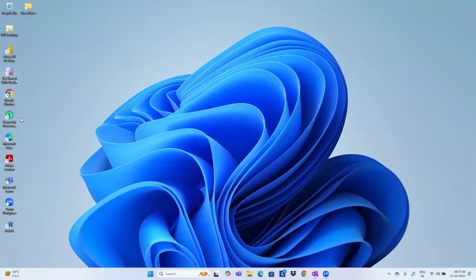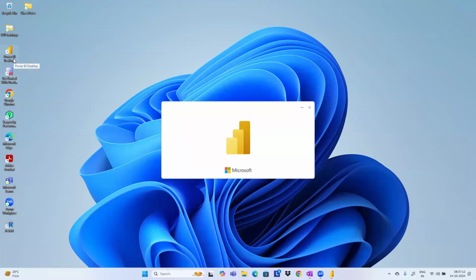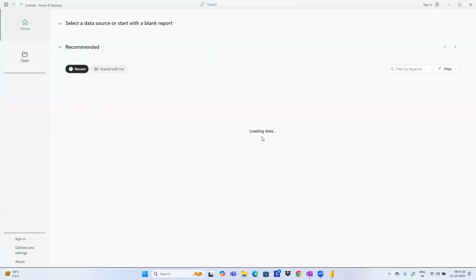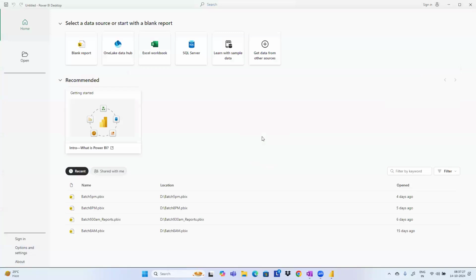So very easy and very simple to work with them, guys. Just double click on that because it is a desktop application. It will open and launch Microsoft Power BI. Right, so this is the home screen, guys.